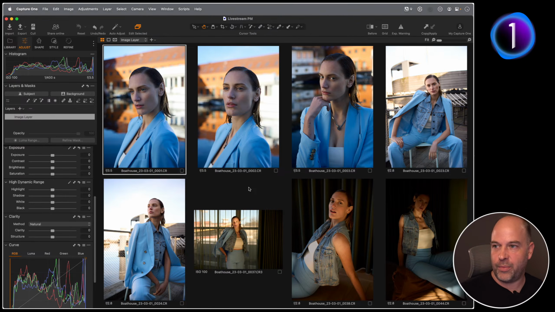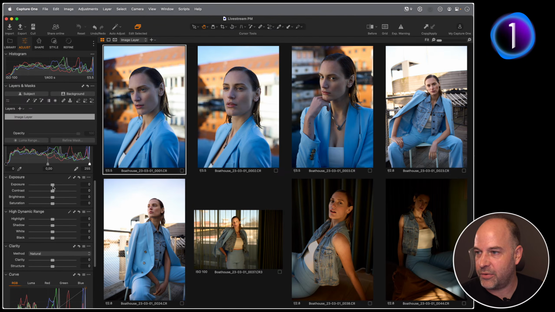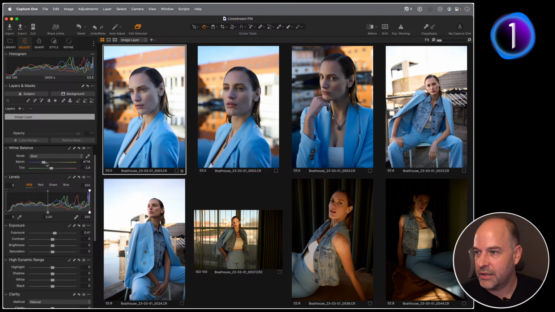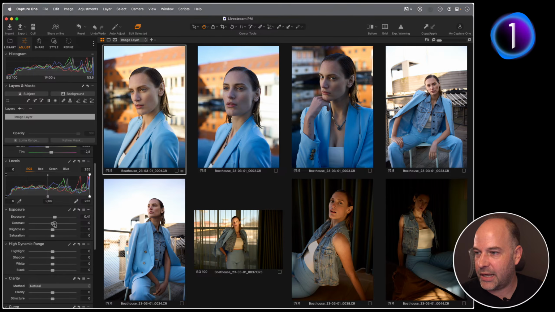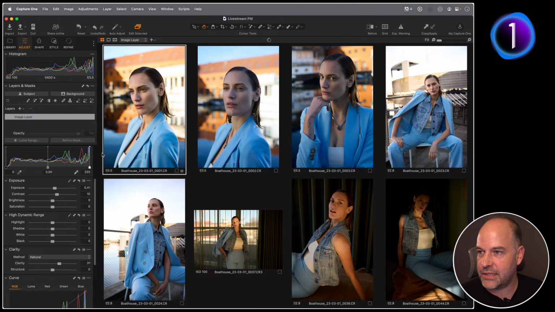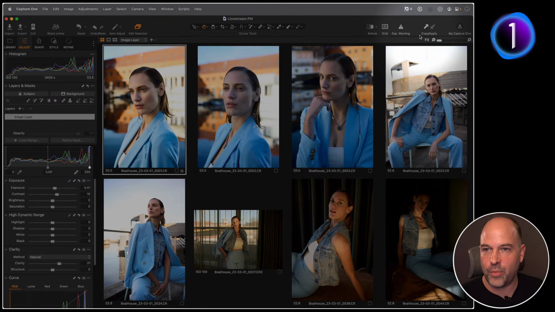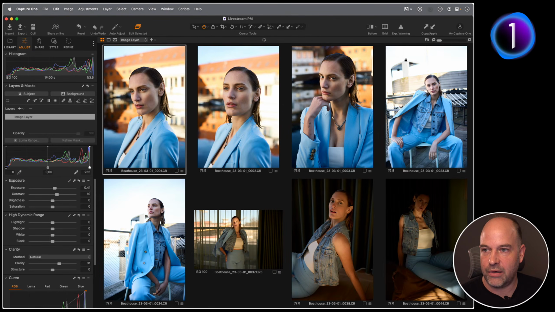Now, most of you are probably going to do the following, which would be to dial in a bunch of adjustments to one. So let's brighten this up, warm it up a little bit, add some contrast and clarity, etc. So now we've done a bunch of adjustments. I would click on my copy button and then say apply, and that copies everything across like so.